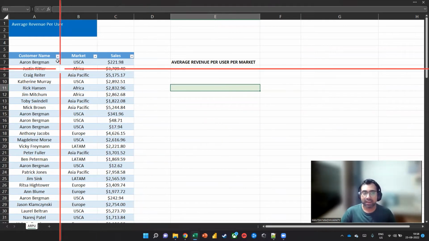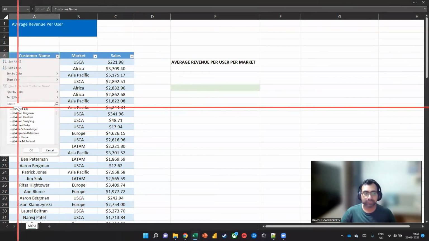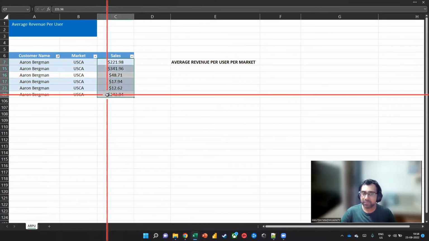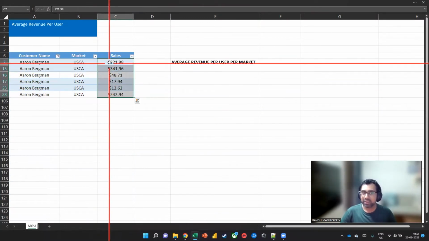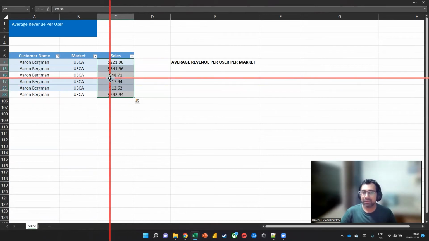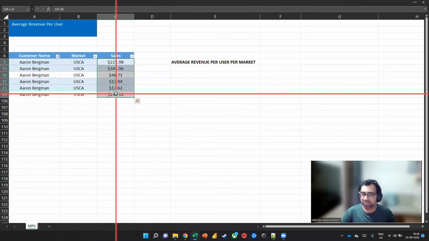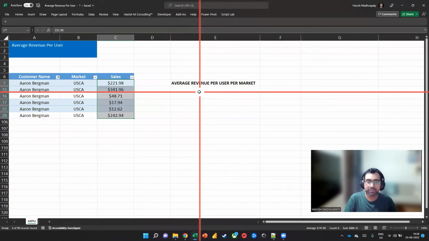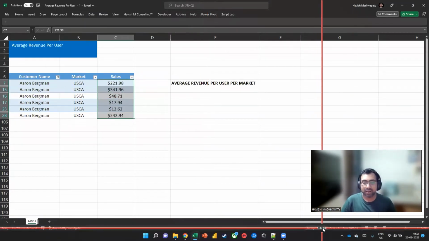That means if I look at Aaron Bergman, everyone, what is this? Aaron Bergman has 1, 2, 3, 4, 5, 6 transactions. And what is the average of all these transactions? The average is 147. But that's not what I want.